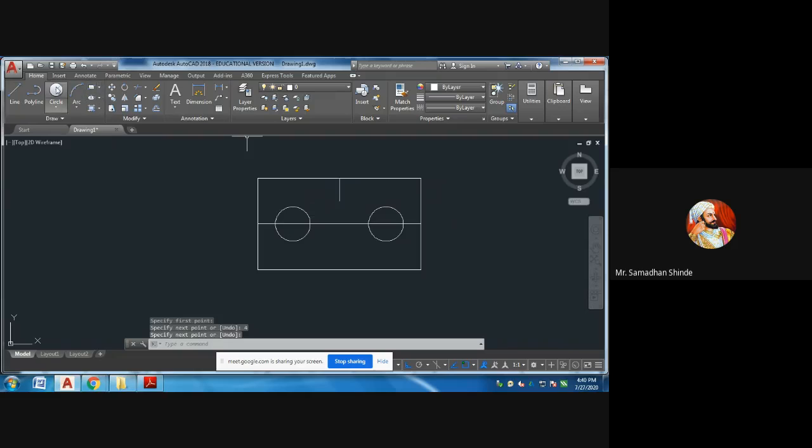Then from this point again, I have to go 4 mm this side, and then I simply connect here. So I can remove this. Similarly, I have to draw a line to this side like this. So how can this be drawn?